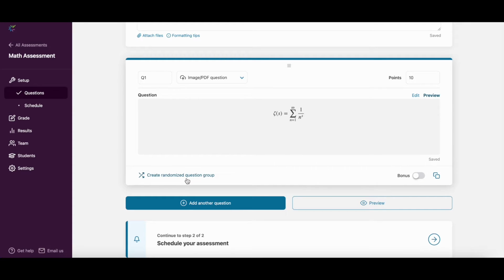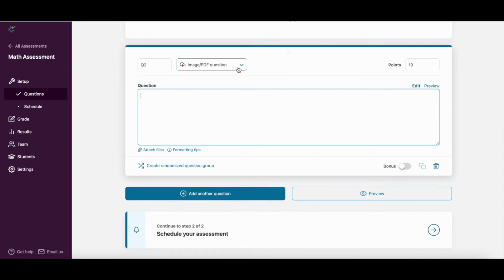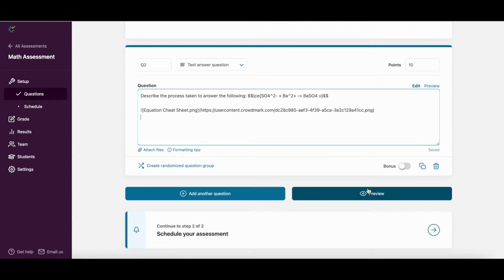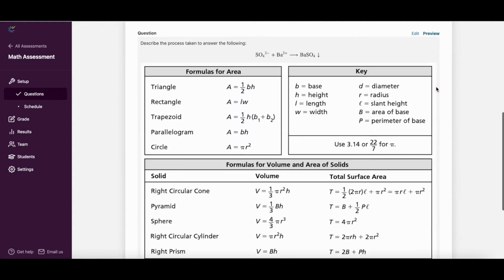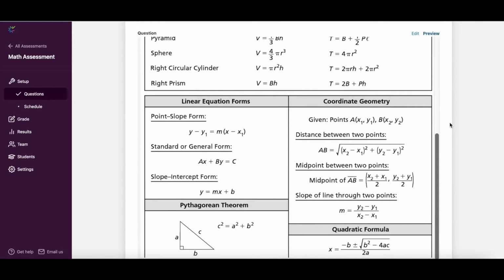Select Randomized Question Group and Crowdmark will randomly assign a different version of the question to each student in the roster. Attach files to your questions that you would like students to have access to during the assessment. At any stage, you can see how your expressions are rendered using the Question Preview function.